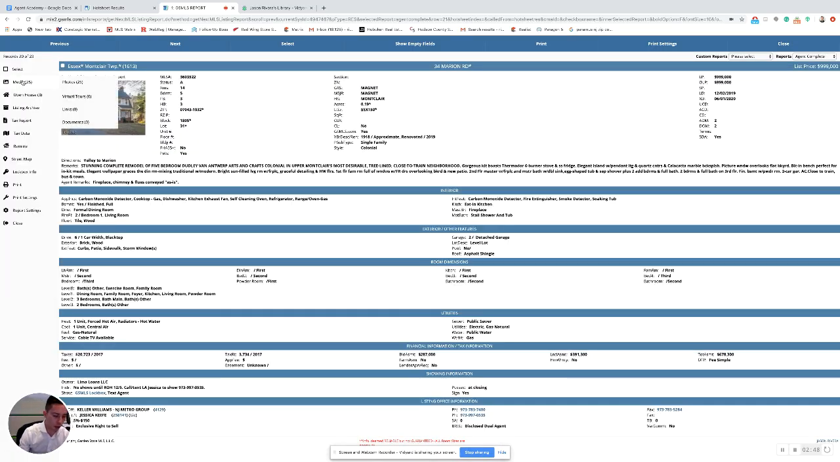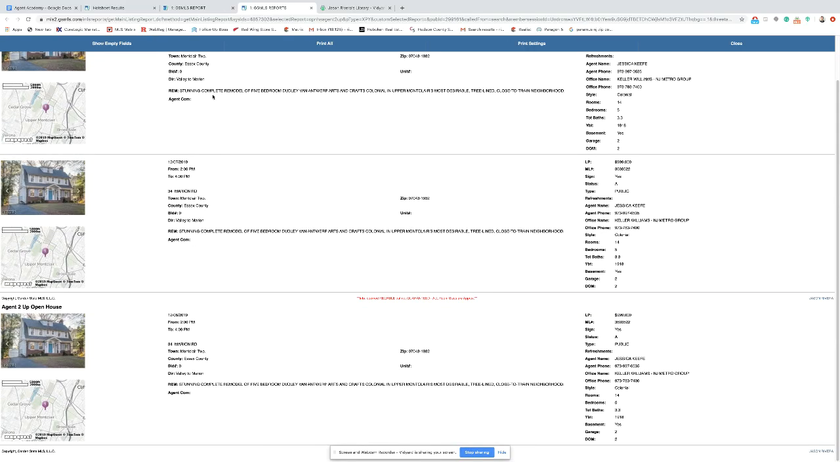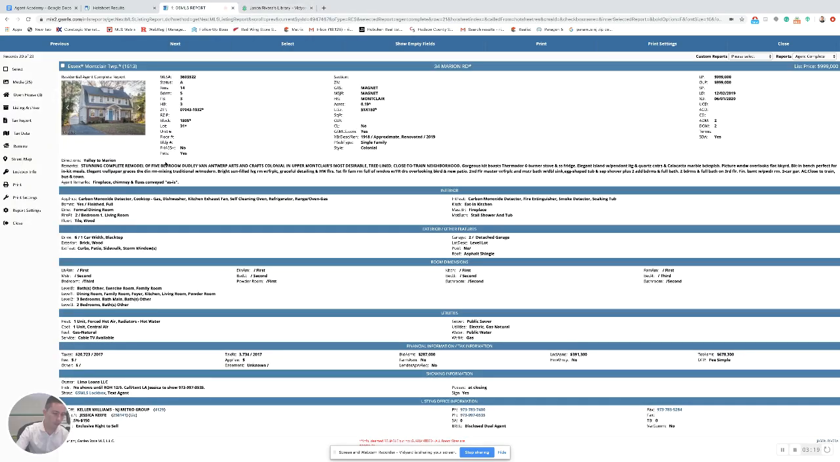Also under media is where you would find any MLS attachments. So if they had the lead-based paint or seller's disclosure uploaded to this page, you would have them under documents. If they had any additional links or whatnot, that would be populated here as well. Any virtual tours would show up under this category as well. You can always click the link to view the open houses.